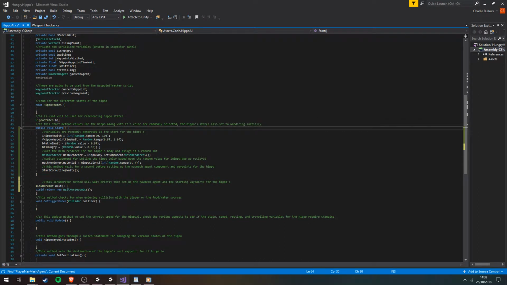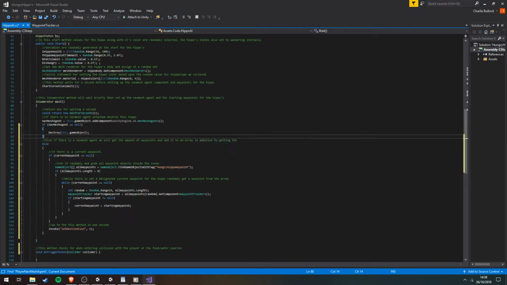For now, we're going to begin in the start method, and in it, we will go to our wait coroutine, which we're going to make have a delay of a second. In this IEnumerator wait method, we're returning that 1 second wait delay before adding a navmesh agent to the hippos which have this script attached. This navmesh agent is what will allow our hippos to navigate on our baked navmesh area. If the hippo still doesn't have a navmesh agent, which it will have, we will check and destroy the game object.